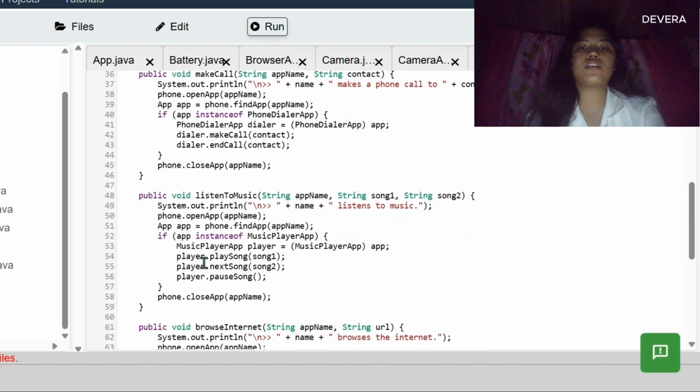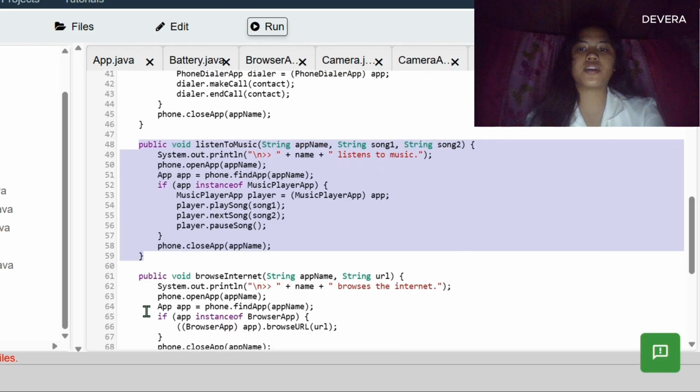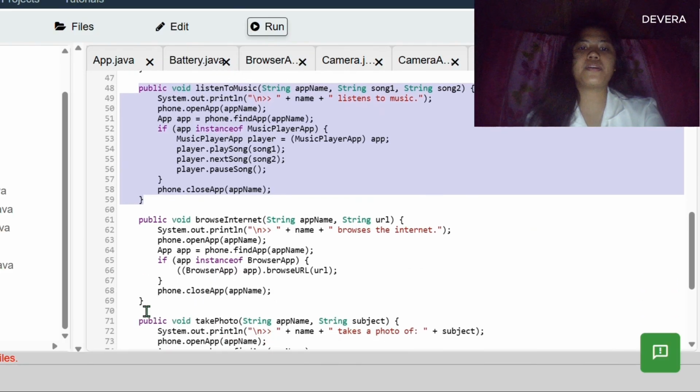public void listenToMusic(String appName, String song1, String song2) allows the user to play music. It prints the action, opens the music app, and finds it. If the app is a MusicPlayerApp, it casts the app and calls play(song1) to start the first song, next(song2) to switch to the next song, and pause(song2) to pause the music. Then it closes the app.